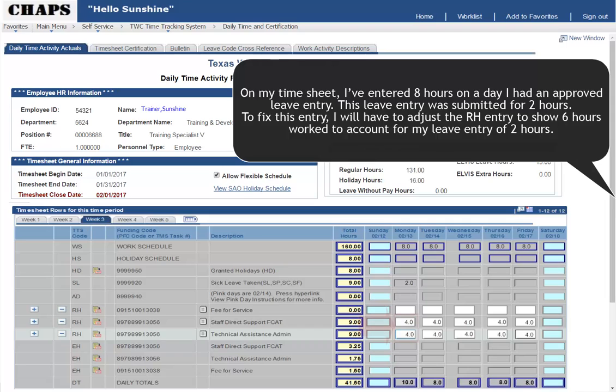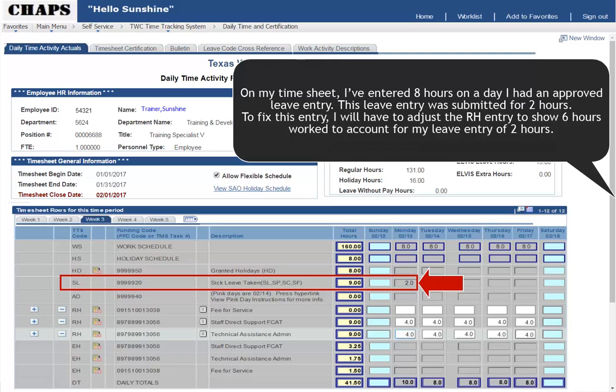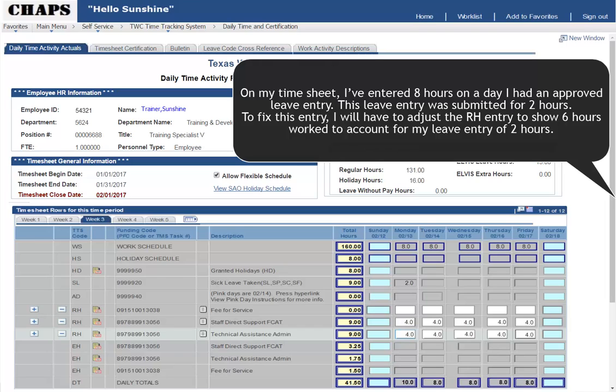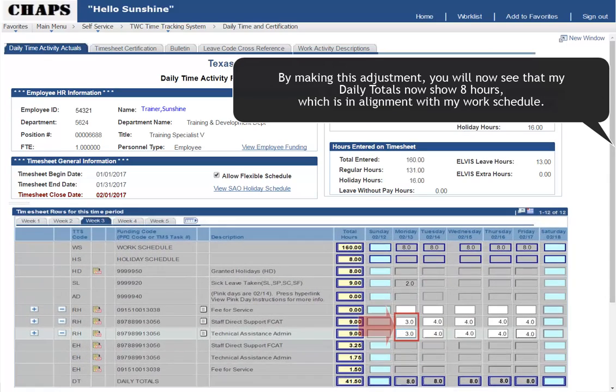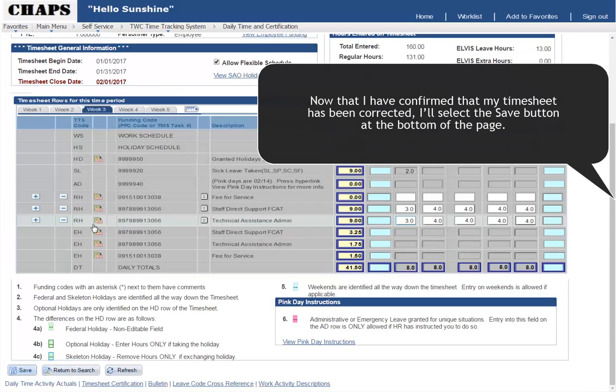On my timesheet, I've entered 8 hours on a day. I had an approved leave entry. This leave entry was submitted for 2 hours. To fix this entry, I will have to adjust the RH entry to show 6 hours worked to account for my leave entry of 2 hours. By making this adjustment, you will now see that my daily totals now shows 8 hours, which is in alignment with my work schedule. Now that I have confirmed that my timesheet has been corrected, I'll select the Save button at the bottom of the page.